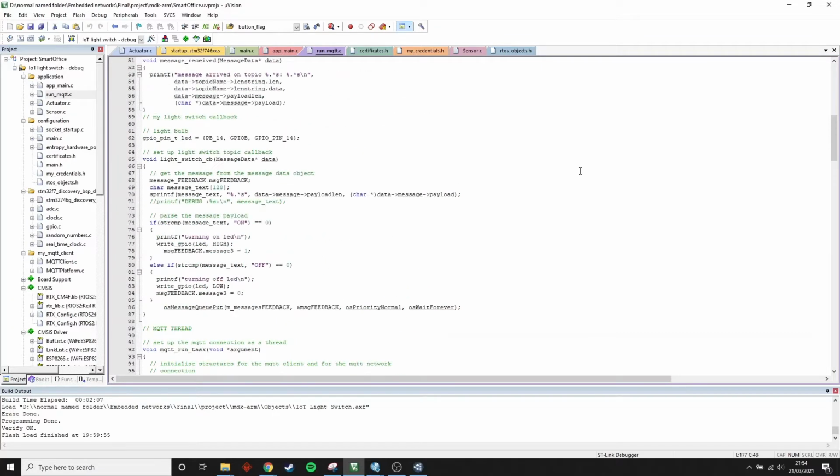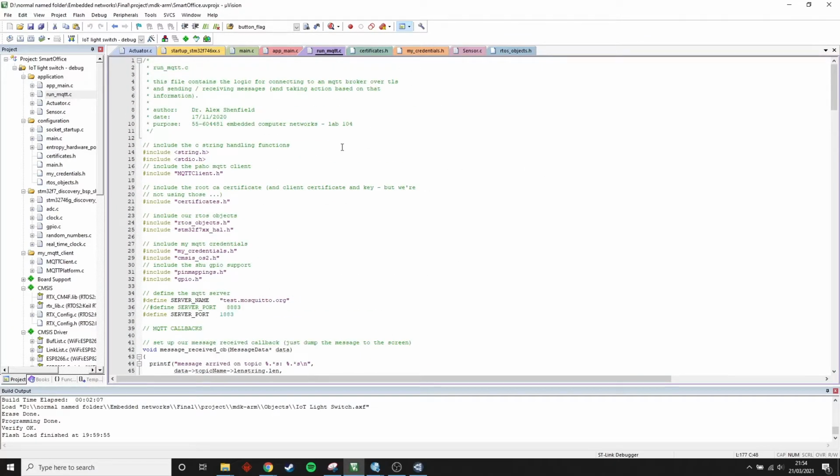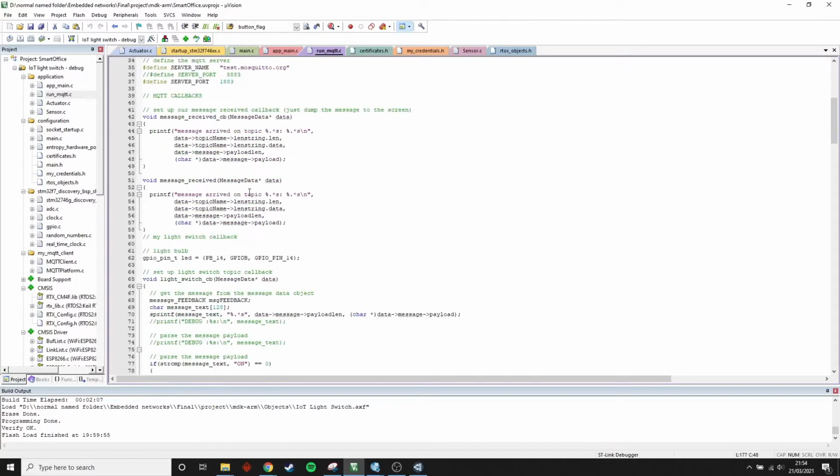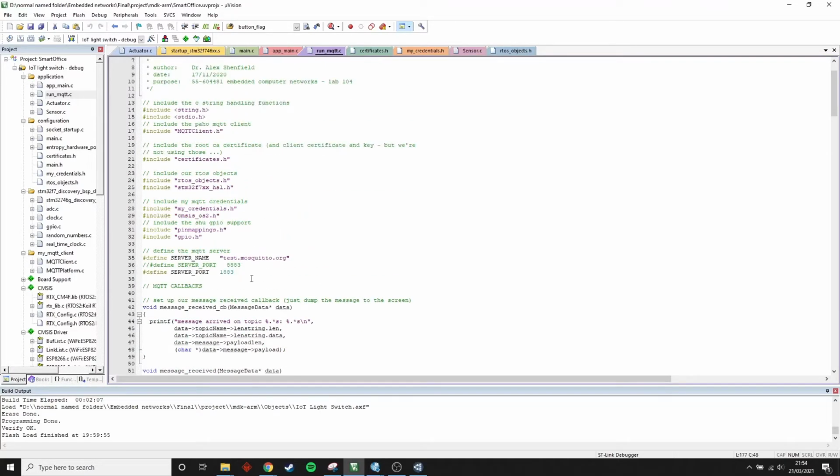RunMQTT is a thread designed by Alex Shenfield with a little bit of modification by myself. This one publishes the messages in the message queue to MQTT Explorer, which is a message broker. Here, we are connecting to the server mosquitto.org. We are currently using port 1883 instead of 8883 because 8883 is the TLS certified version, which is quite unreliable, and for prototyping purposes I prefer to use 1883, the non-encrypted version.